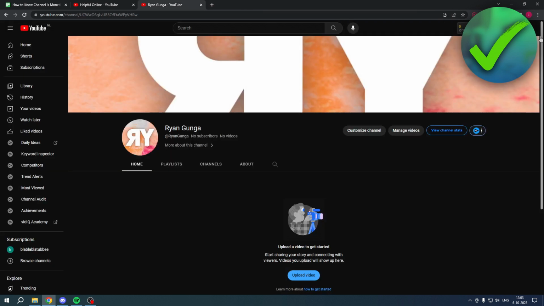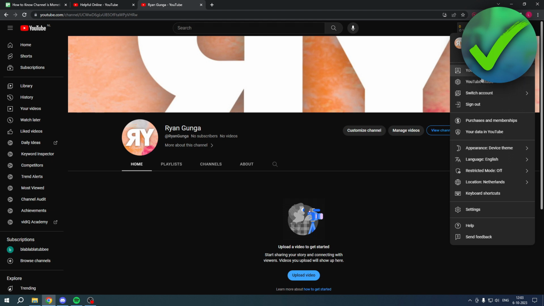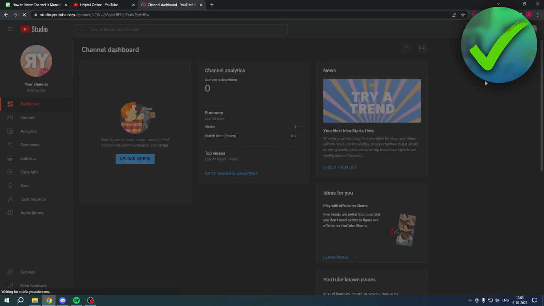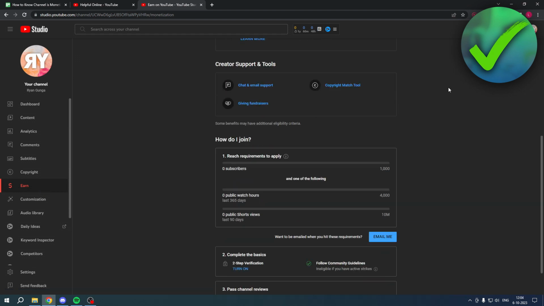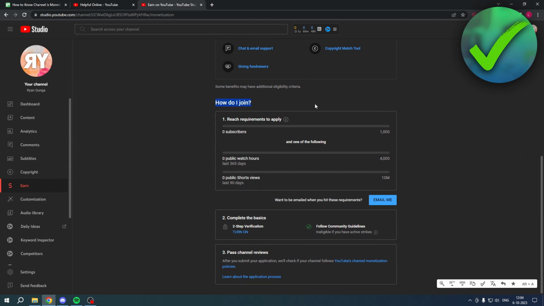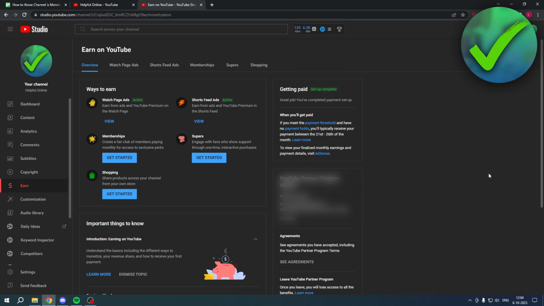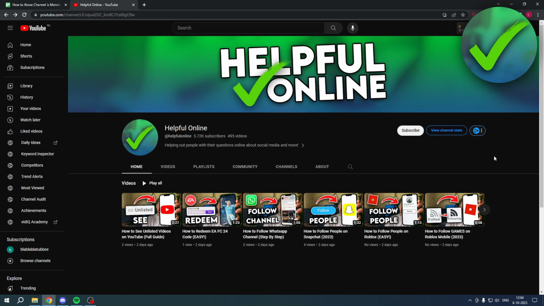But the better way to check is to go to YouTube Studio, and then go to the Earn section. Here you can see Become a Partner, which means I'm not a partner yet. And here it says, how do I join? You need to meet these specific requirements and complete the basics, and then you are monetized. Now, if you are monetized, then the Earn page will transform into this, which means that I am actually monetized. So that is how to know if a channel is monetized.